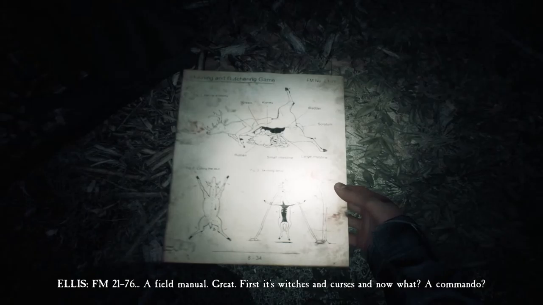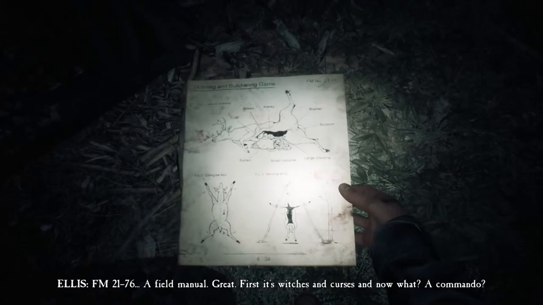Field manual. Field dressing. Great. First it's witches and curses, now what? Oh, what's commando. Thought you were choking there for a minute, buddy. Alright, let's get this way then.